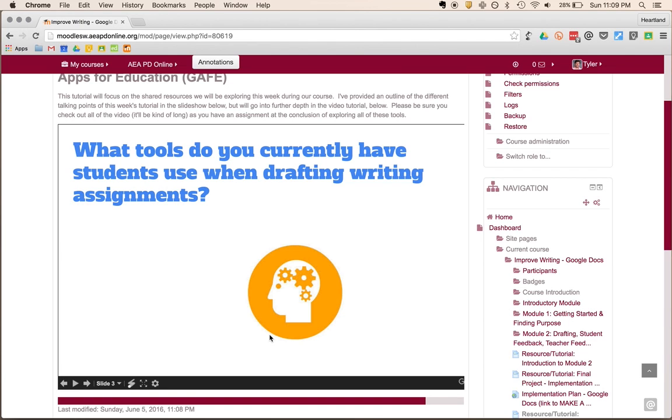And I guess I always start with the question, what tools do you currently have students use when drafting writing assignments? And then how can we add to those, supplement them, maybe exchange those different tools, use a mixture of the tools? The teaching decisions that you'll make are really crucial here when you assess these new tools and figure out how they might be of use to your students.